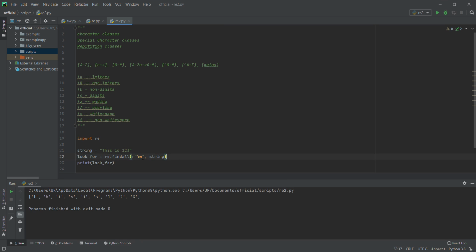Now we look at some white spaces also. This is s, so we put s here. Okay, simple. So we move on to the repetition classes.